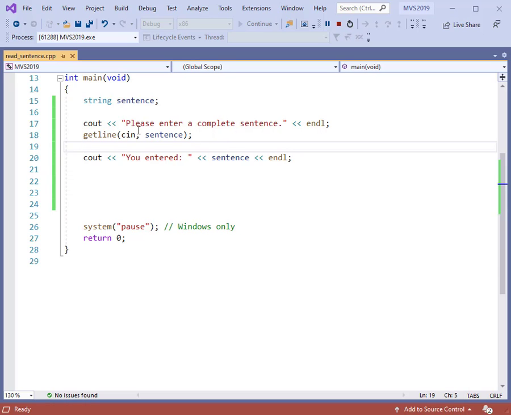So the complete sentence that I typed is stored in the variable sentence, spaces and all, and then I print it back out here. One thing you need to know about getline is that it's terminated by an end of line character. Okay, so let's put a comment here, terminated by an end of line character.